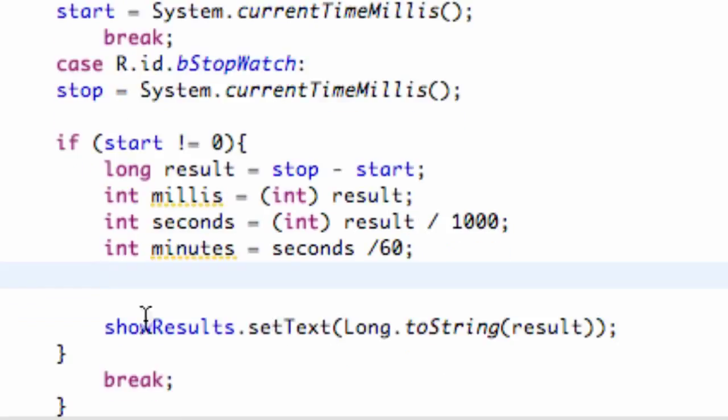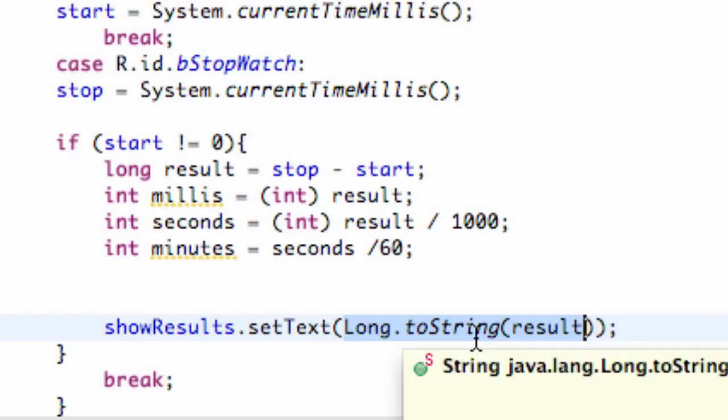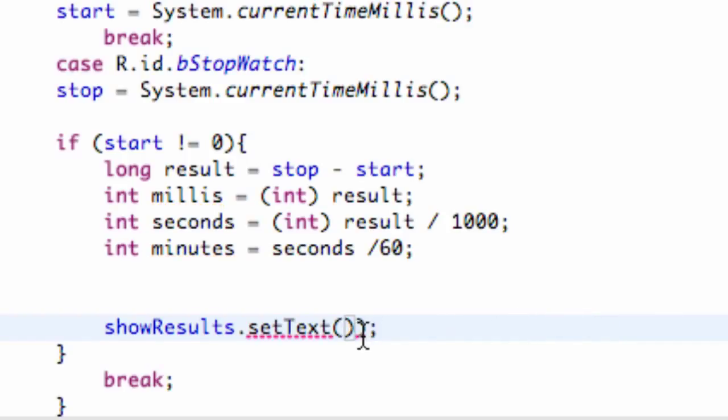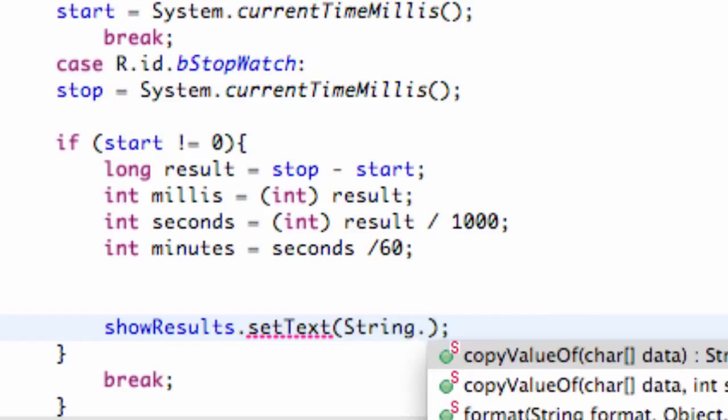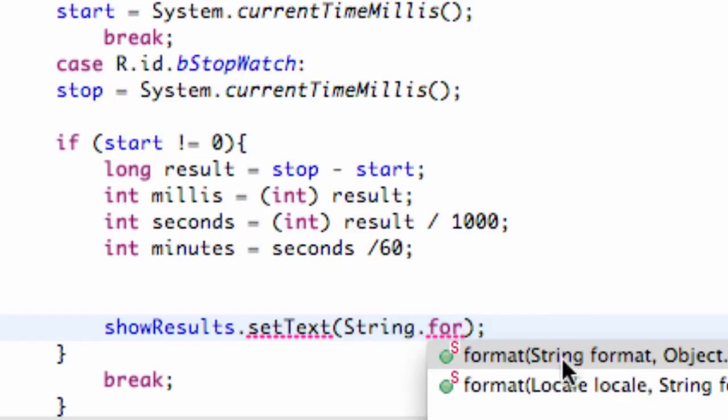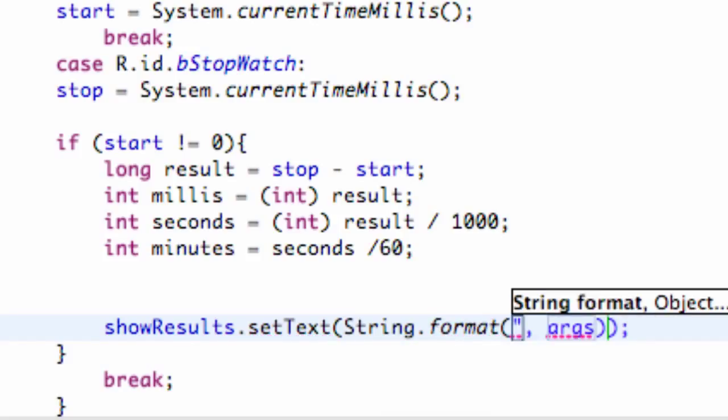Now we want to set our show result as those three variables. So we're going to delete what we have so far, and we're going to say String.format, and as you can see, it takes a string as its first parameter and objects as its second parameter, and so on. We're going to click that, and we want to have our minutes, our seconds, and then milliseconds all separated by a colon. So it's going to be something like this, right?